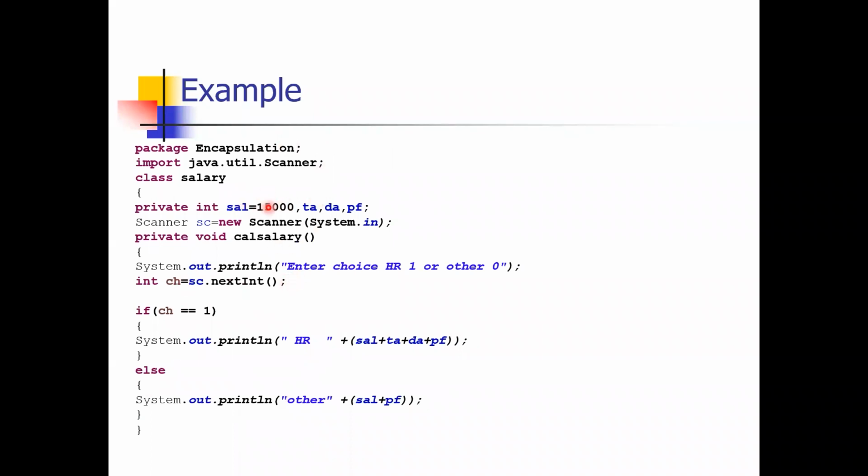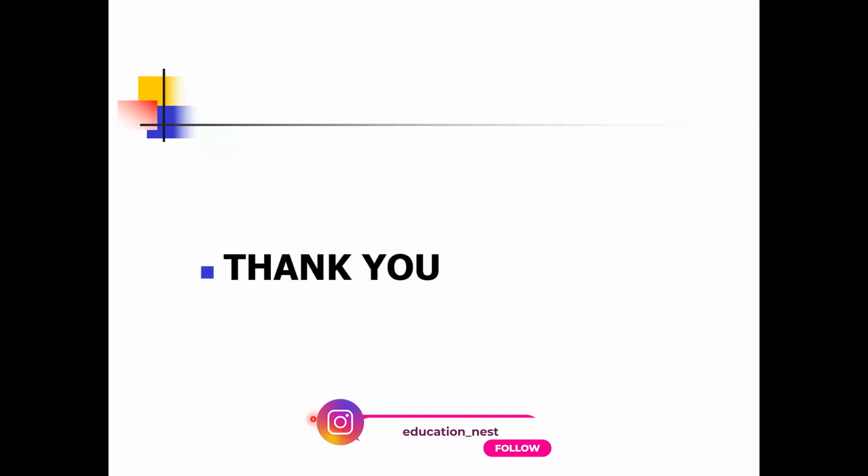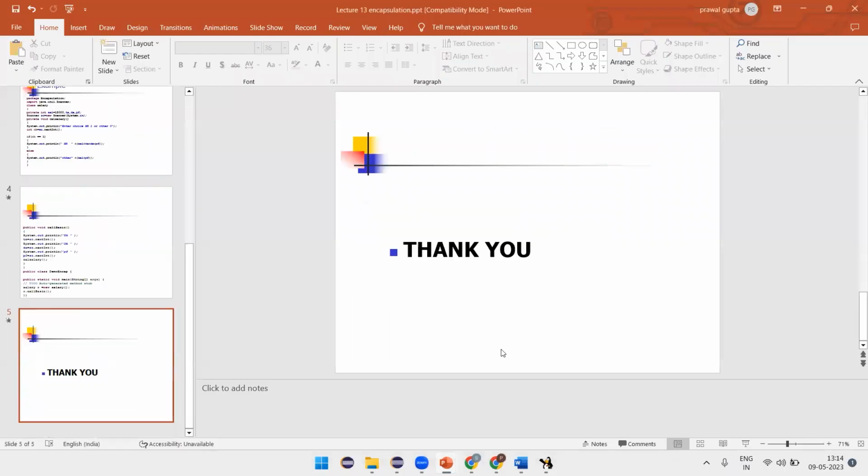it will take salary as 15,000. It will ask to enter choice: 1 for HR, other for 0. If you enter HR, then you will get the answer according to this. If you enter 0, then you will get the answer according to this. So we will see this program in the IDE. Let's start your Eclipse.